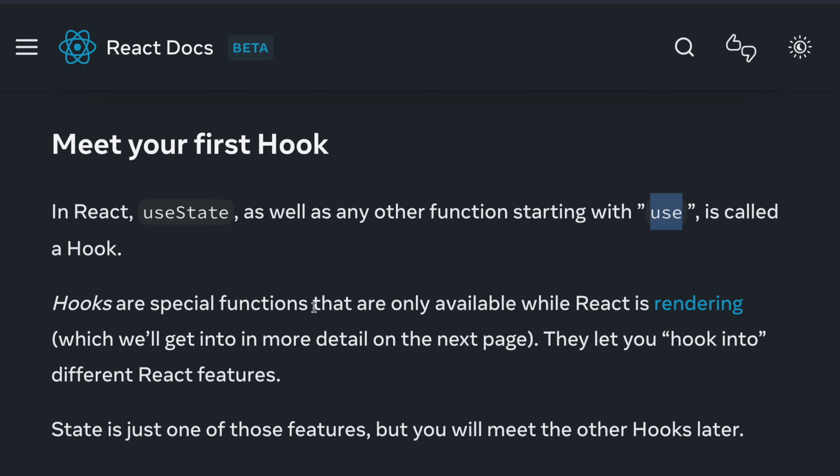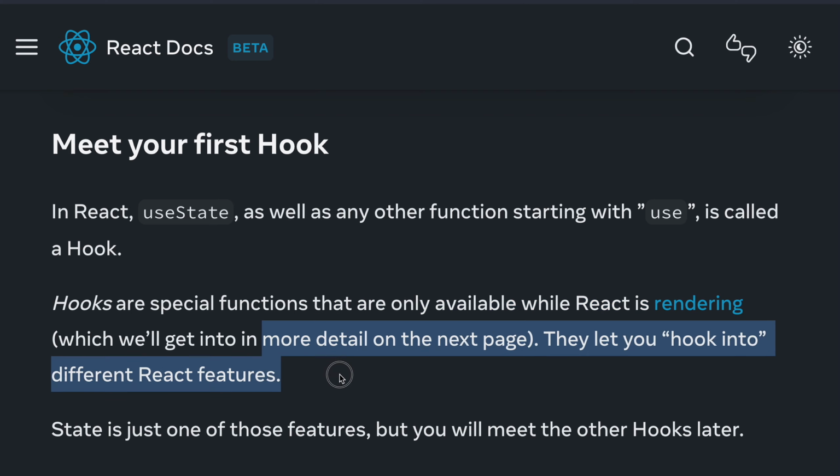Hooks are special functions that are only available while React is rendering. Okay, so what is a hook? A hook is a special function which will only be available while React is rendering. We will get into more details on the next page.